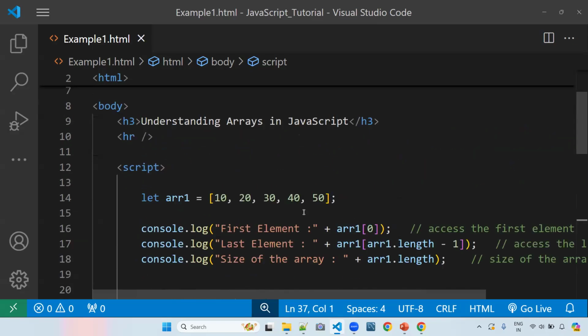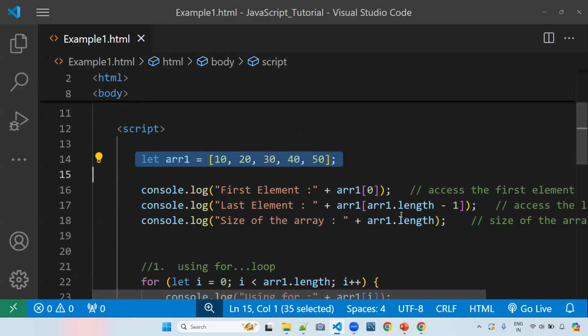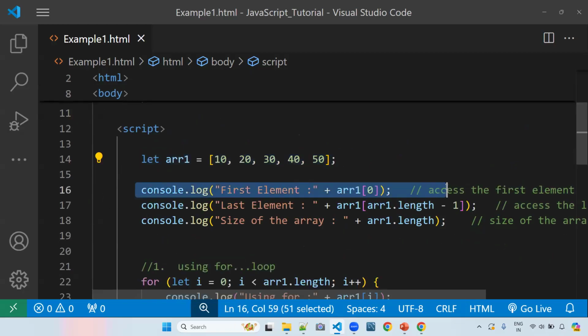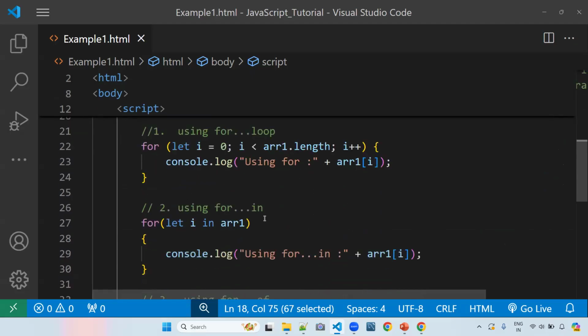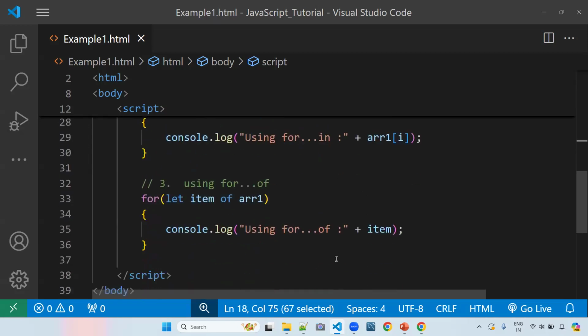This particular video helps us understand how to create an array in JavaScript, how to access the first element and last element directly, how to get the size, and especially how to traverse the arrays using multiple techniques. Please comment which one is easiest among these 3, guys, and why.